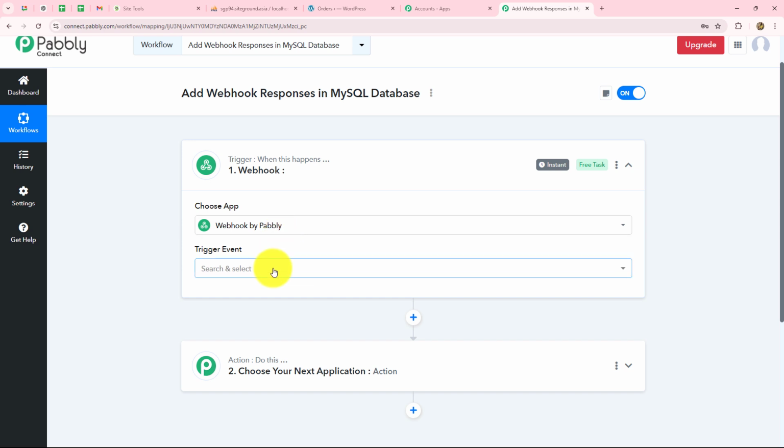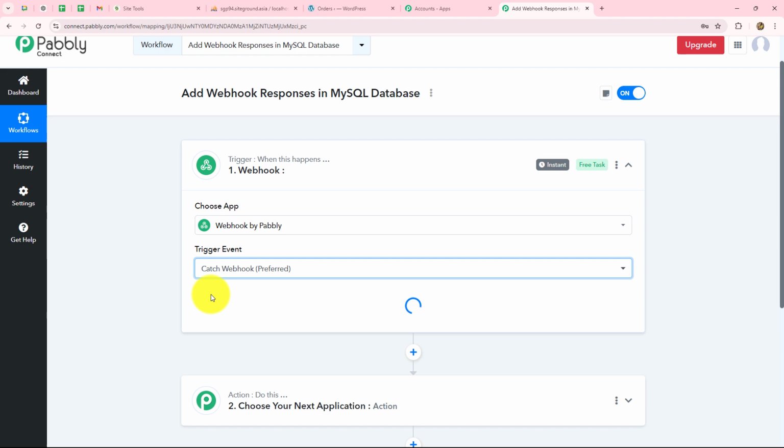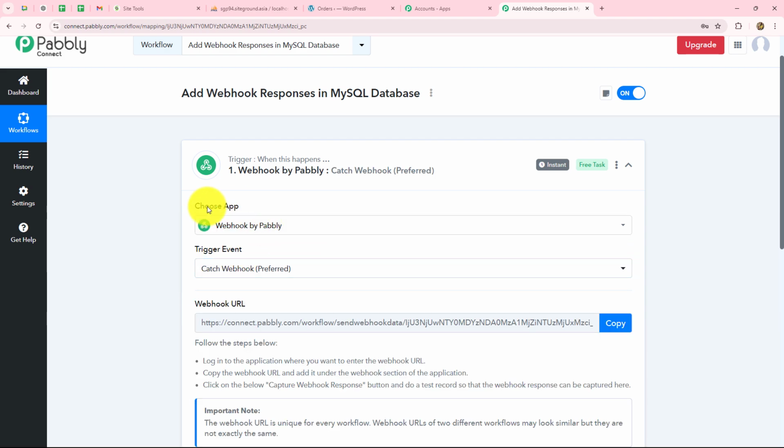Now we have to select the trigger event. Trigger event is the event on the happening of which the workflow is going to trigger or start. So here we are going to select catch Webhook preferred. So it will trigger whenever a new response will be captured inside Webhook.